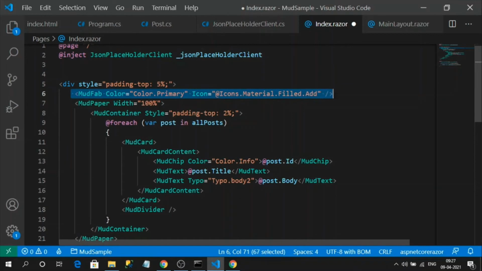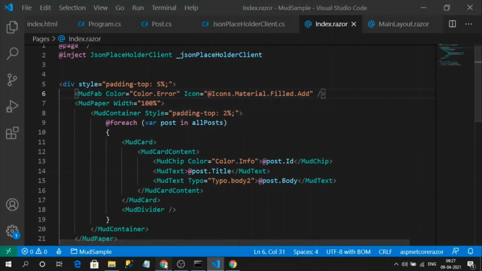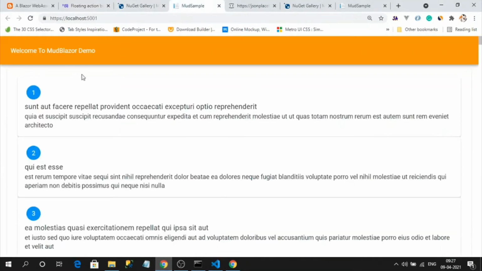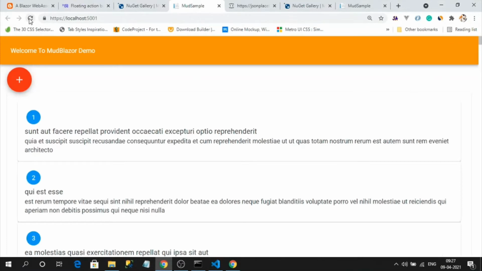Okay, so let's see how it looks. So I will color it. I want red color. So let's check our output. See, here we are getting one plus icon, right? So on clicking this, I want to open a pop-up.